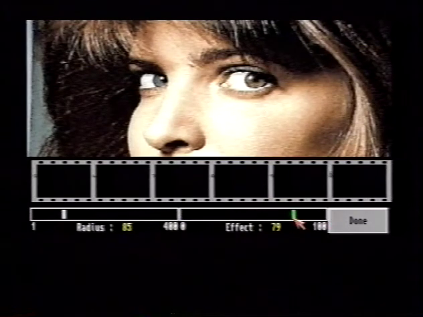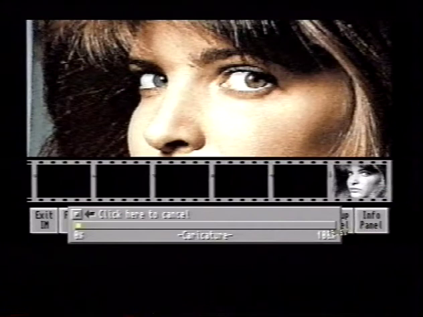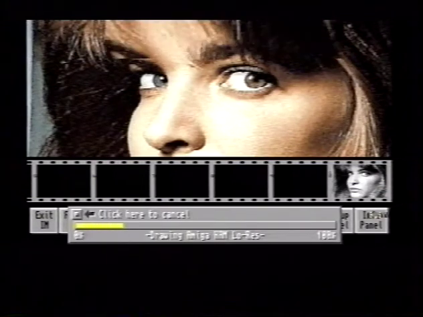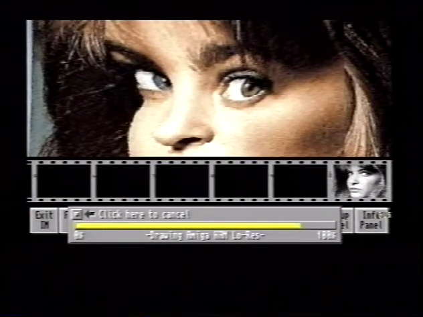This time I'm choosing the caricature effect. The film strip records my original image. And the color image is transformed. Imagine doing this to your family and friends.